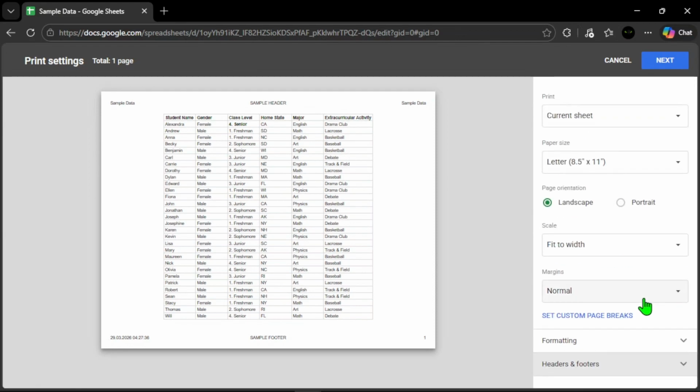included. Adding headers and footers is very useful for reports, making your document look more professional and easier to organize, especially when printed. So that's how to add headers and footers in Google Sheets.